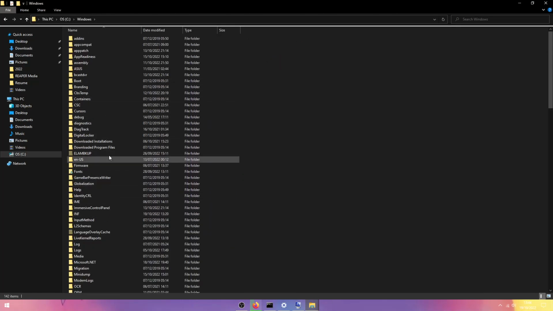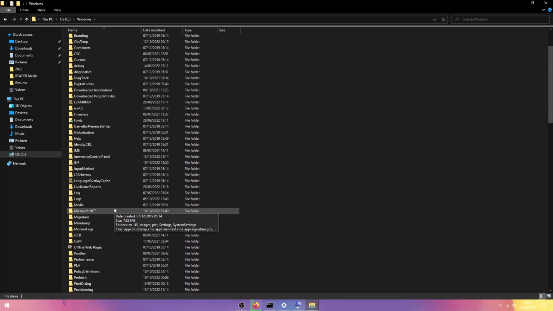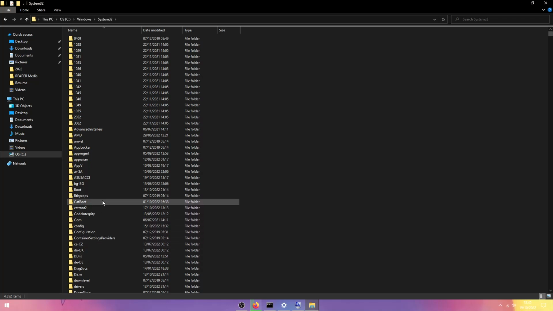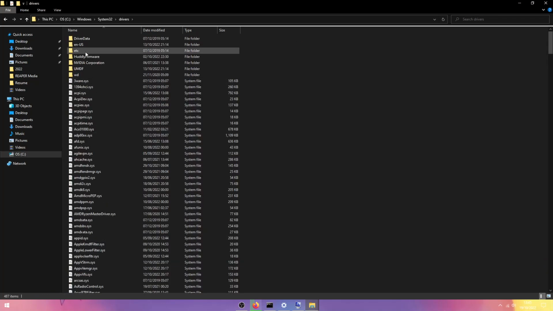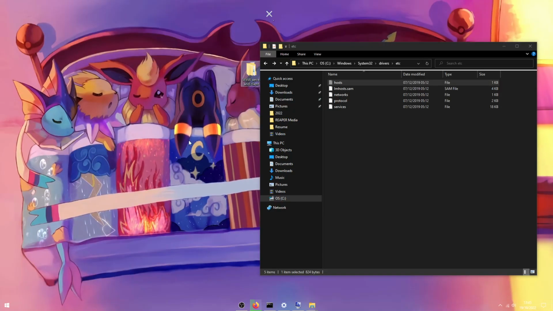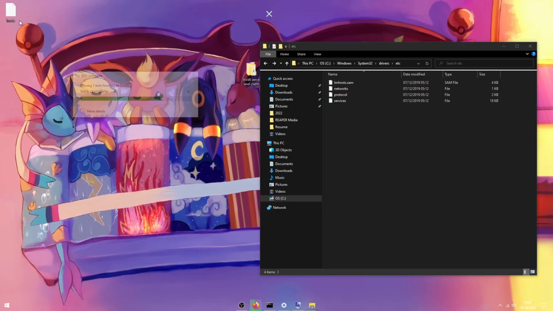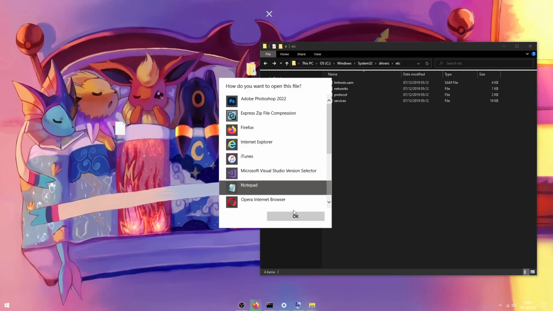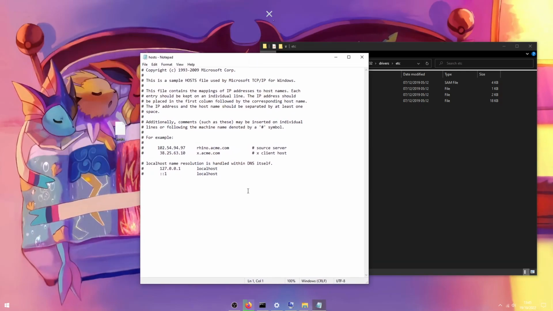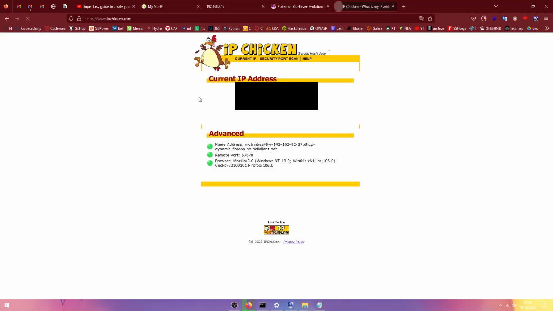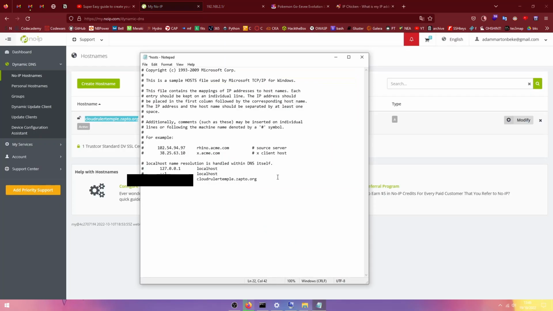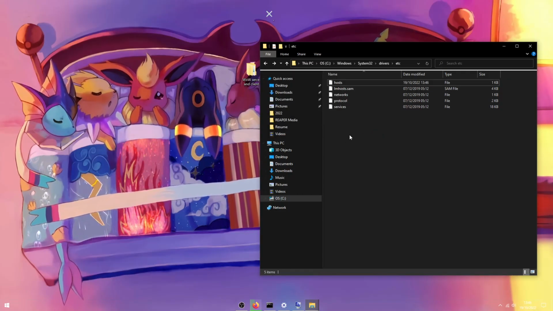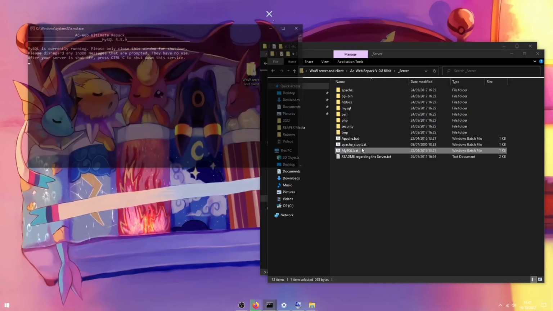Next, we're going to go to your C drive, Windows, System32, drivers, etc, and we're going to grab this hosts file and edit it. In order to edit it, you have to drag it out onto your desktop because of permissions issues. A different way to find your IP address externally is using IPChicken. Once you've entered your external IP address, followed by your No-IP host name, you can go ahead and save it and put it back into the folder.